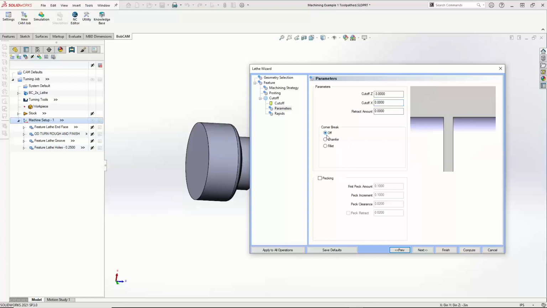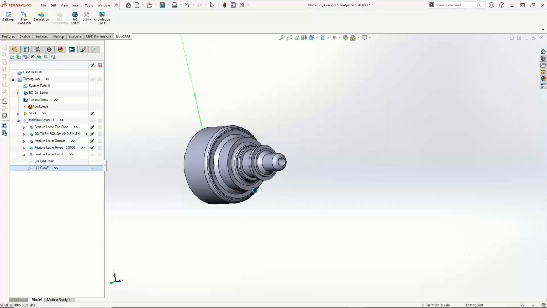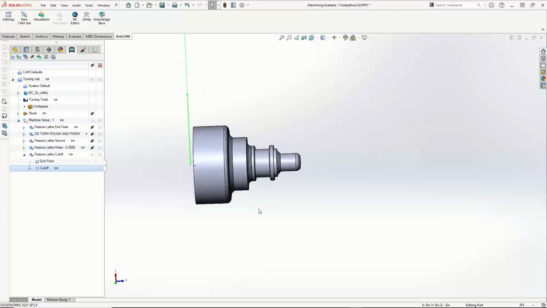This is our corner break option. So we could do it off, we could do a chamfer, or we could do a fillet. And then we have some pecking options here where we can tell it the first peck amount, peck increment, peck clearance. It's essentially a grooving toolpath, but for a cutoff. Finally, we'll go next, and we have our rapids. Again, use the default rapid on the approach and on the exit. And when we're done, we will compute. And there is our very simple cutoff.